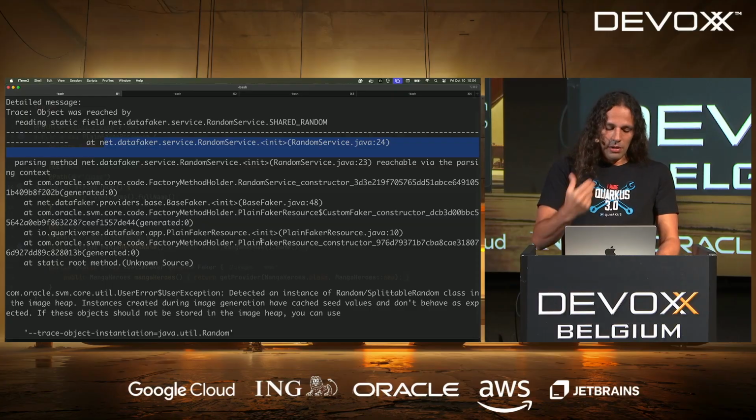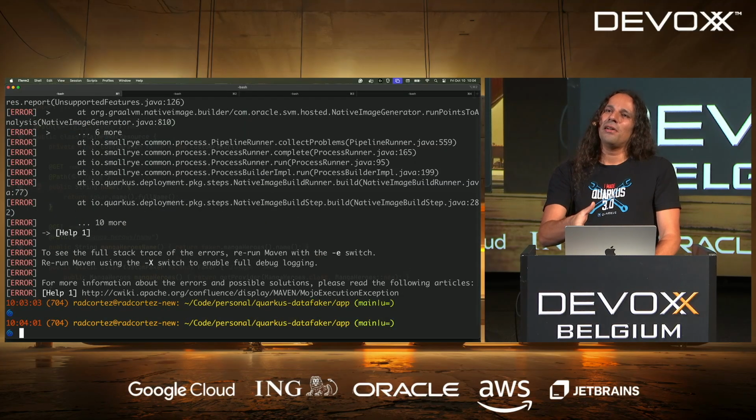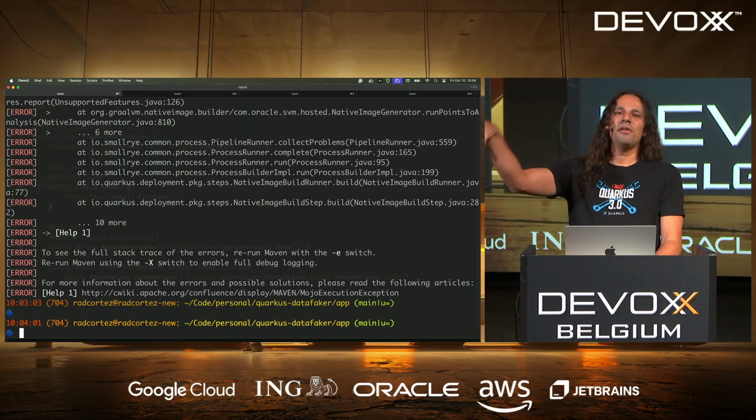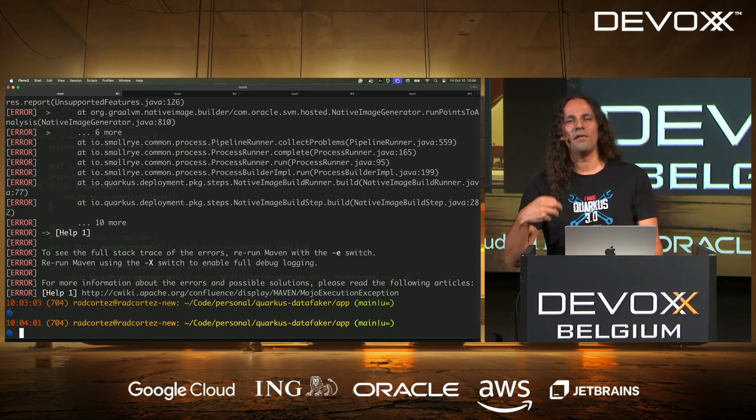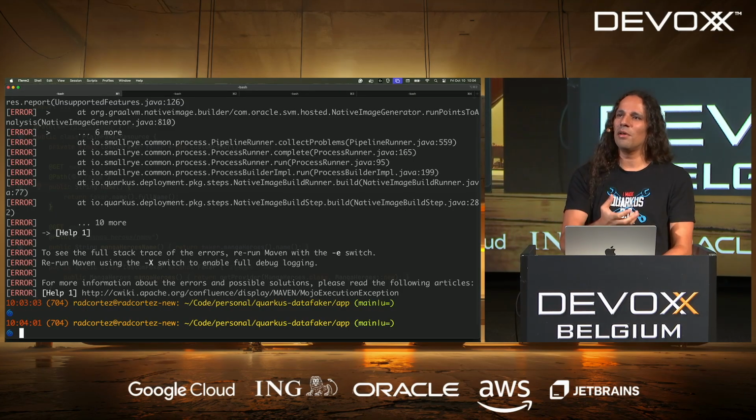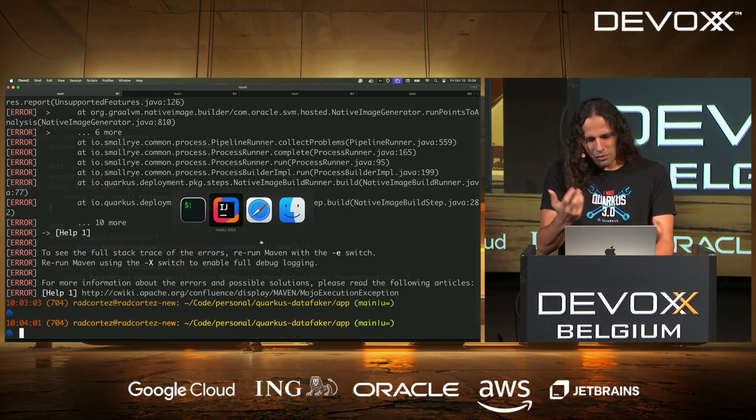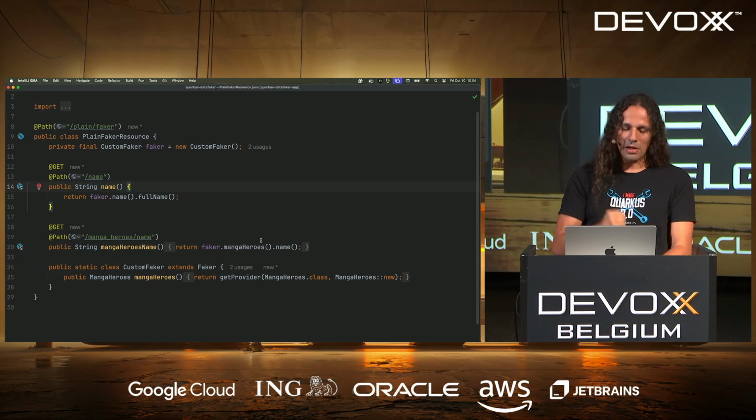So one of the issues with this library is that if you pick it as is, while it does, of course, work in Quarkus and GraalVM mode, it does not work on native image, right? So we have to do something about it. So yes, we could use an extension for that.